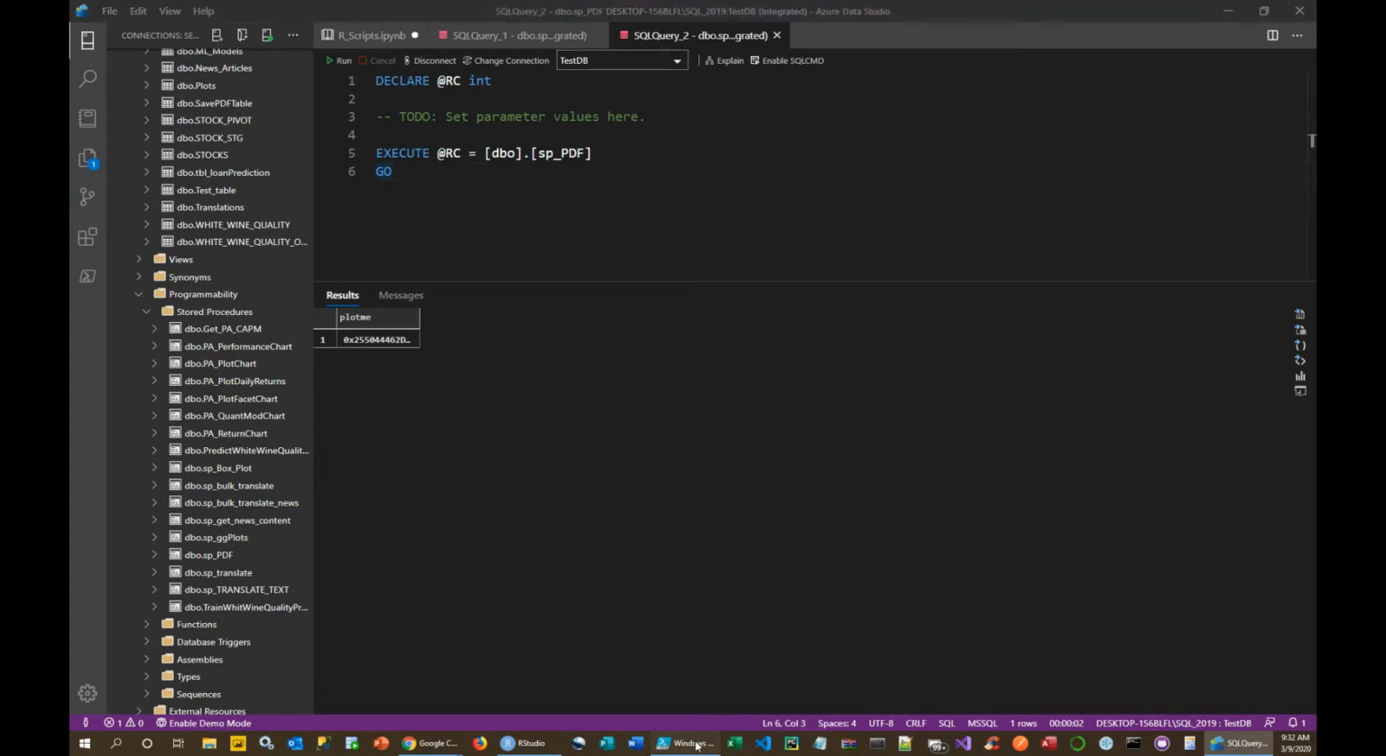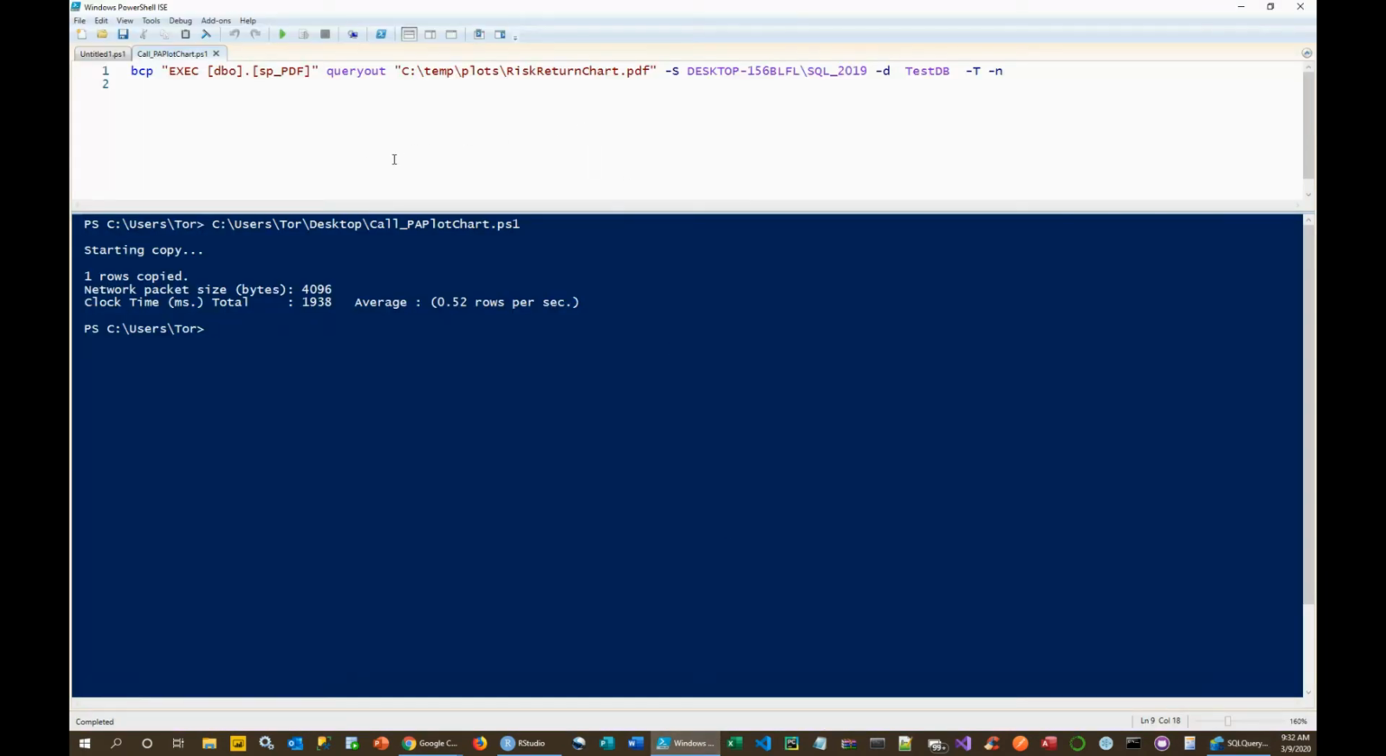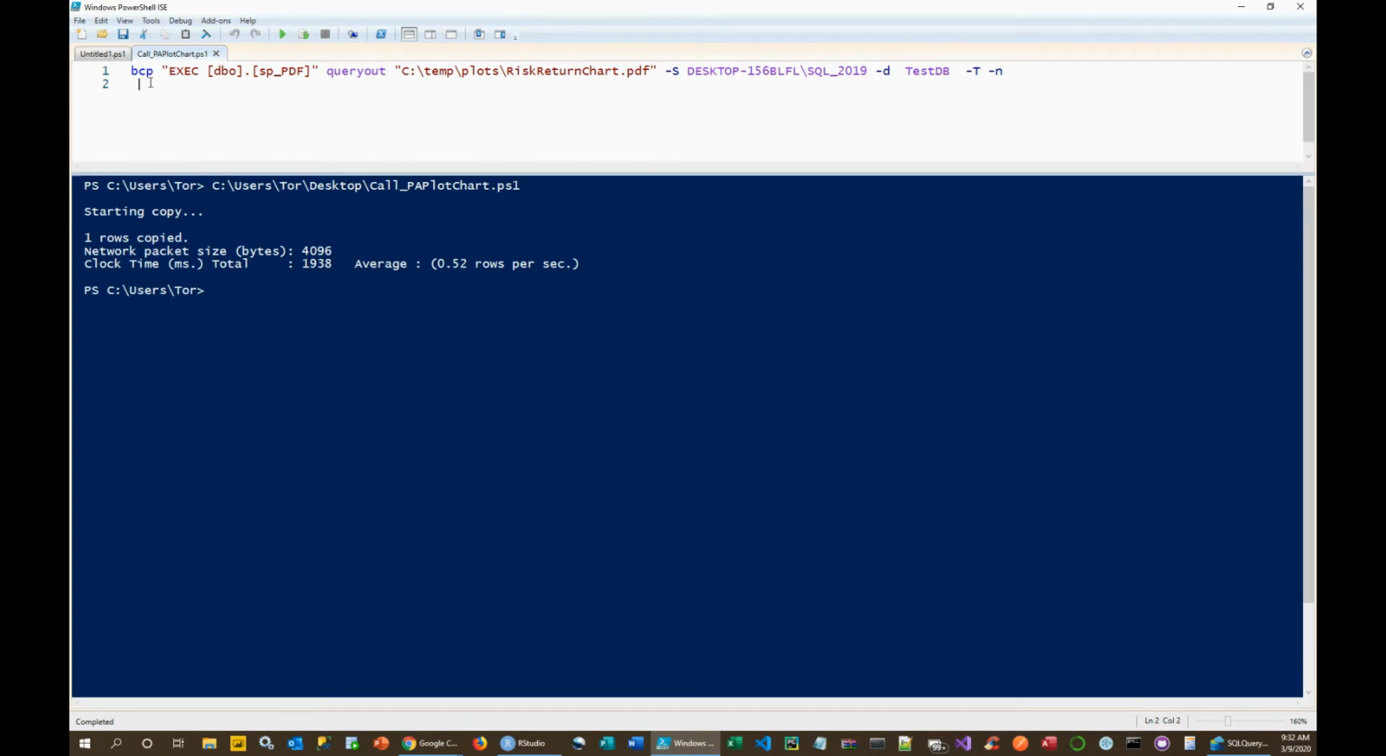The next thing I want to do is bring up my PowerShell ISE console. And as you can see here, I'm using BCP. I'm calling the stored procedure by executing the stored procedure. The output, I want to go into this location, and I want to call it risk return chart PDF. The data source I'm querying is the SQL 2019 instance, and then from the testdb. Now, these are additional flags used for the BCP. We'll look at that next. Let me just run this and see what happens.